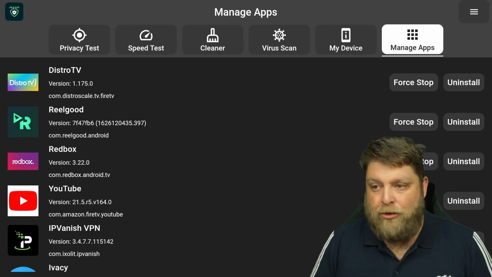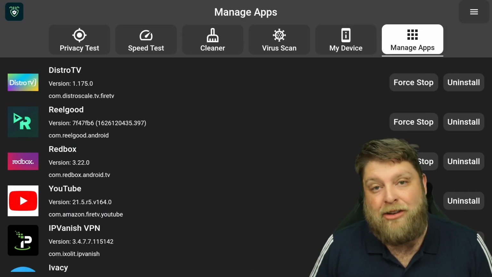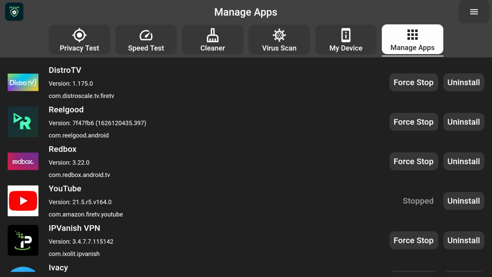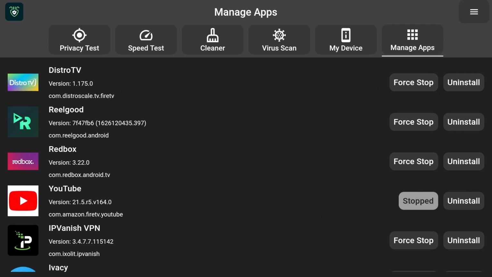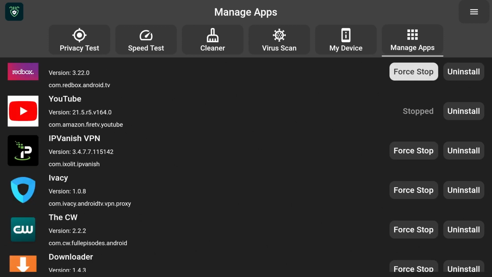to use. Once you open up the app, on the top bar here, you can see it says Manage Apps at the end. Now, you can go into your applications to force stop apps, but the ones that say stopped are the ones that aren't running in the background, but everyone that says force stop is actually running in the background, although I'm not using it.